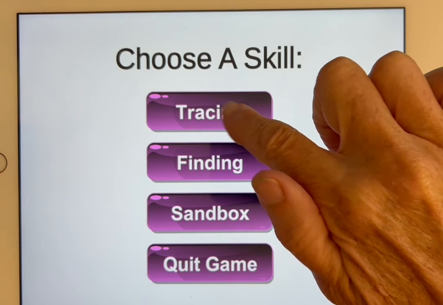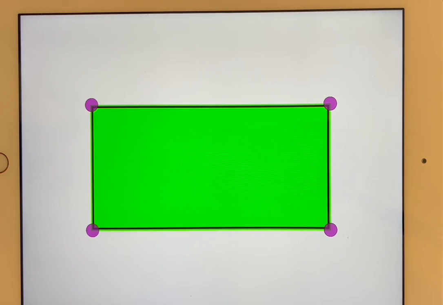Let's select Tracing. Welcome to the tracing tool. You are going to trace a rectangle. Remember, the green color makes the windy sound, and the big angle makes the drum sound. Swipe down with two fingers to repeat instructions. Tap with one finger to begin the game.